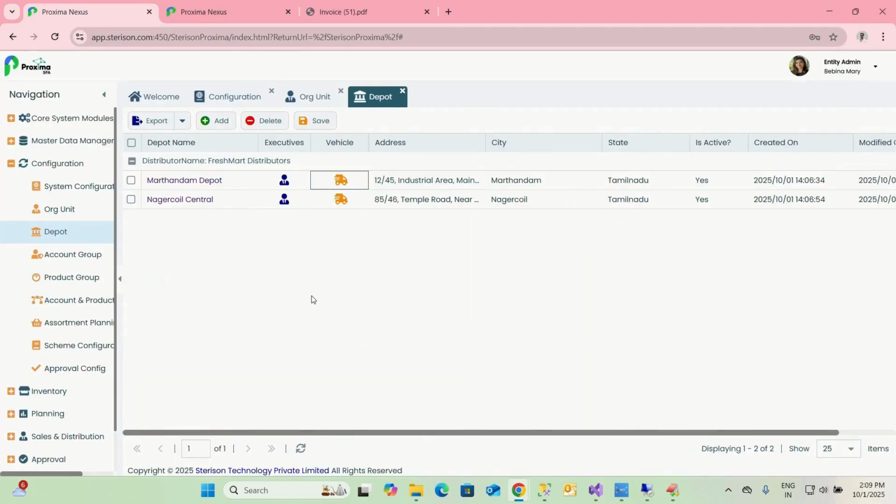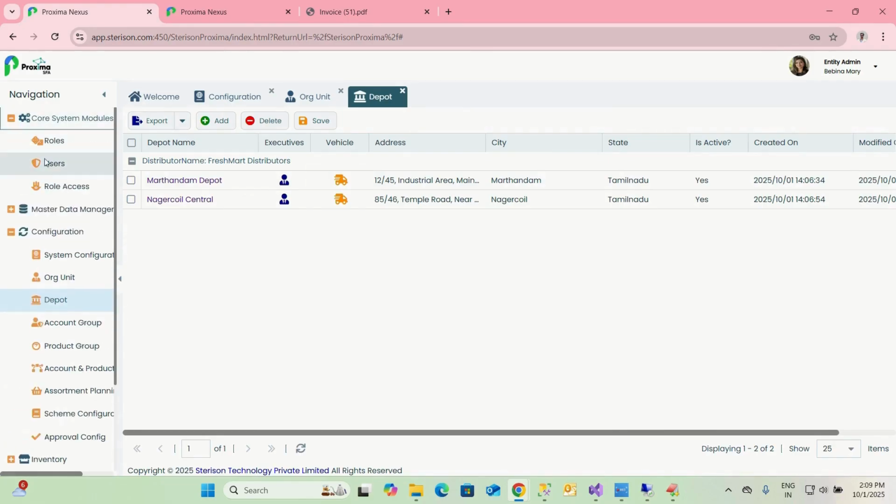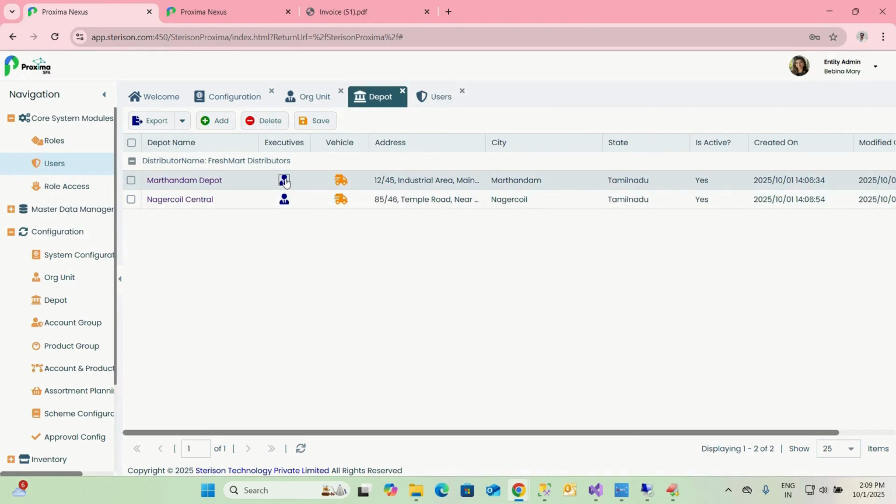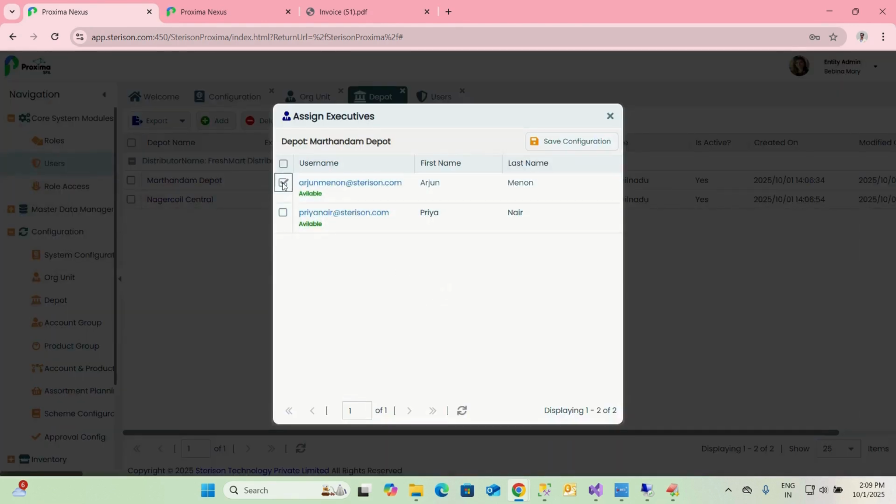Now let's assign the executives who will be working at each depot, specifically the field sales executives. From the list of users we created, identify the field sales executives and back office users. For each depot, assign the relevant field sales executives who will serve that location.